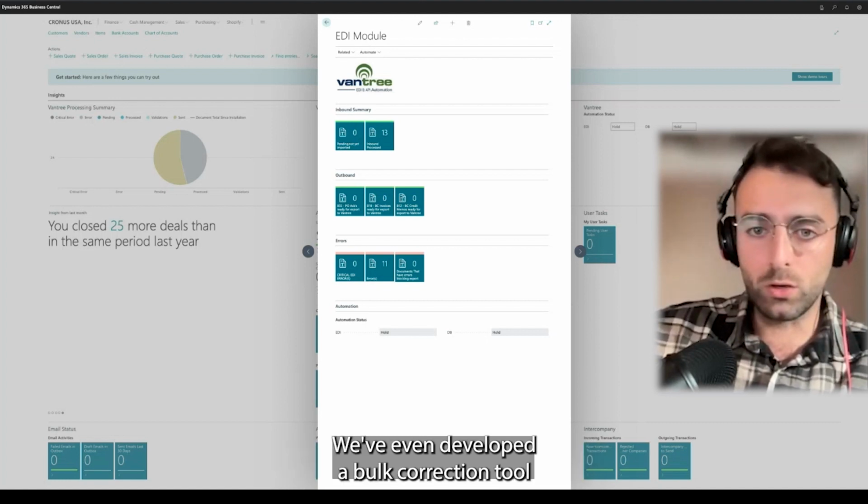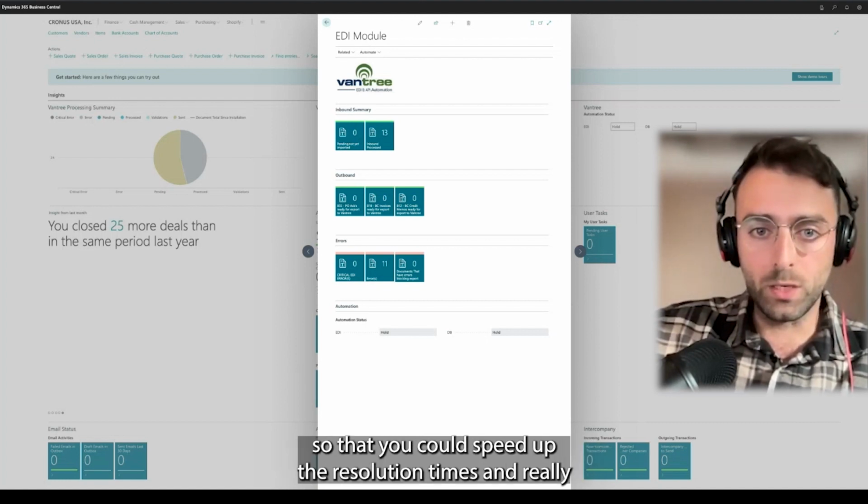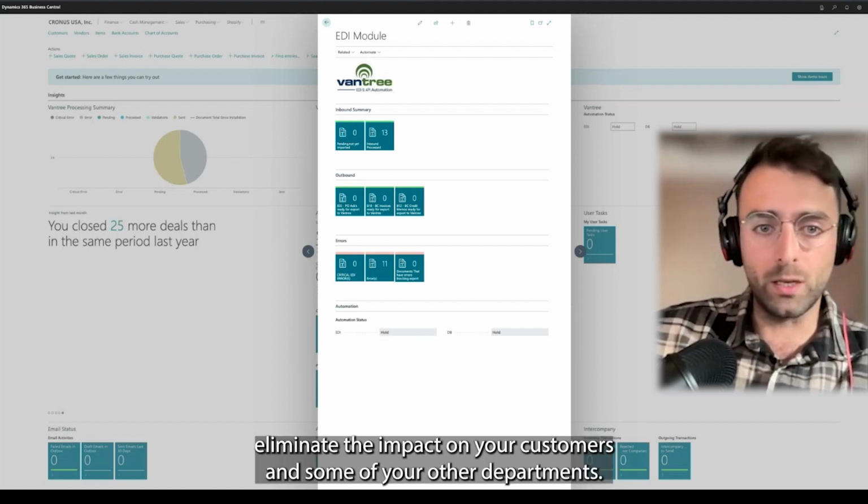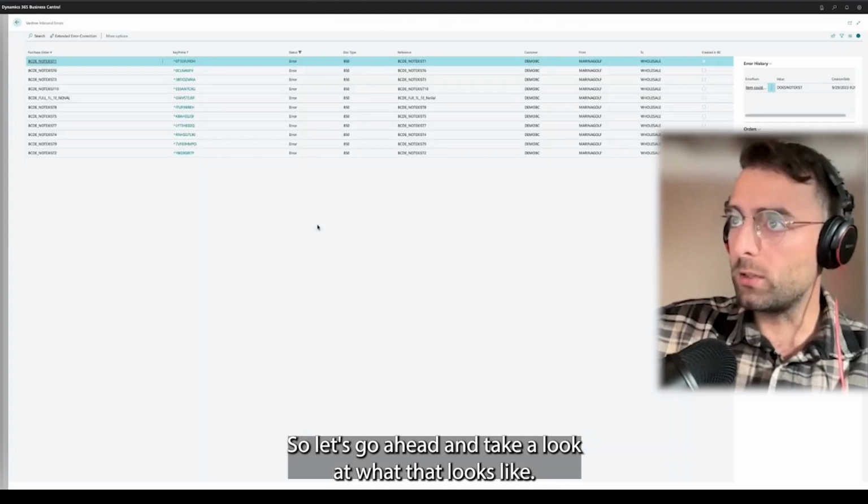It's very easy to do. We've even developed a bulk correction tool so that you can speed up the resolution times and really eliminate the impact on your customers and some of your other departments. So let's go ahead and take a look at what that looks like.